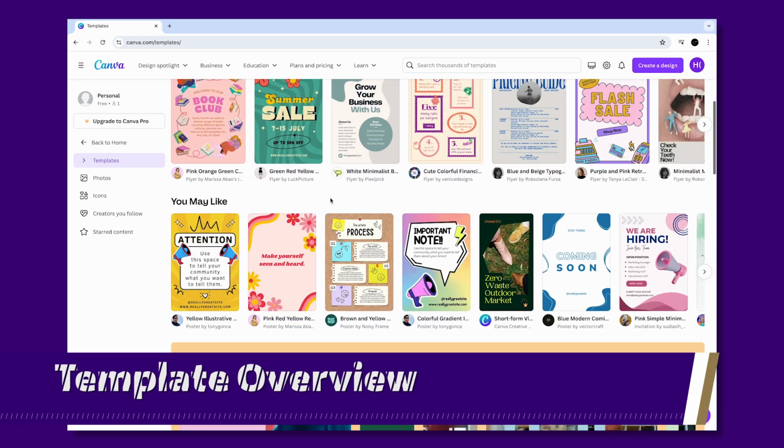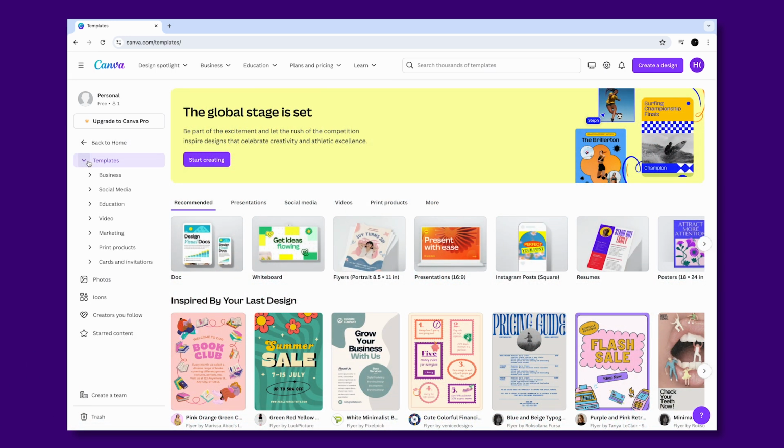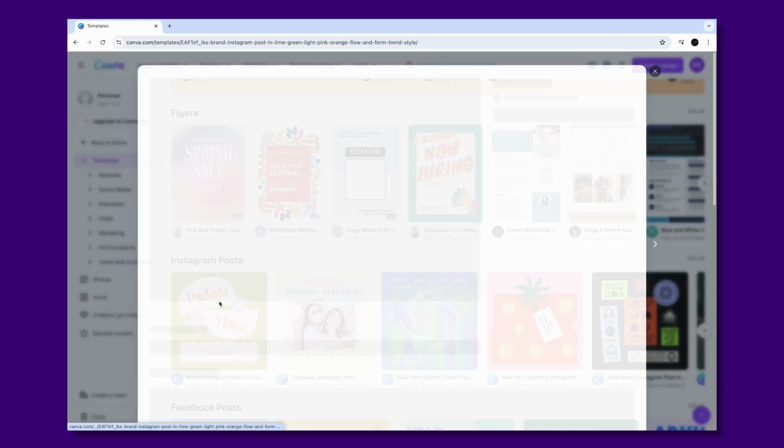Canva offers a vast library of templates for everything from social media posts, flyers, PowerPoint presentations, resumes, posters. Choose what fits the project you have in mind. For a quick example, we'll select a standard Instagram post template. As you can see, each template is fully customizable to fit your vision.